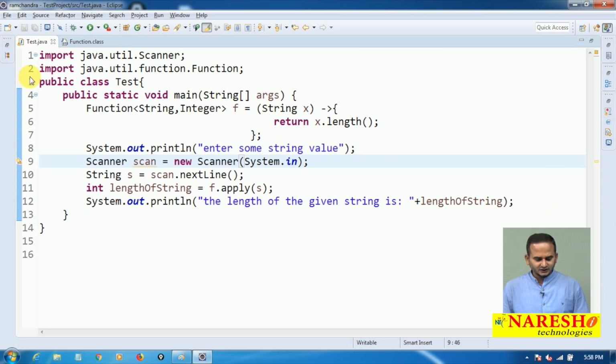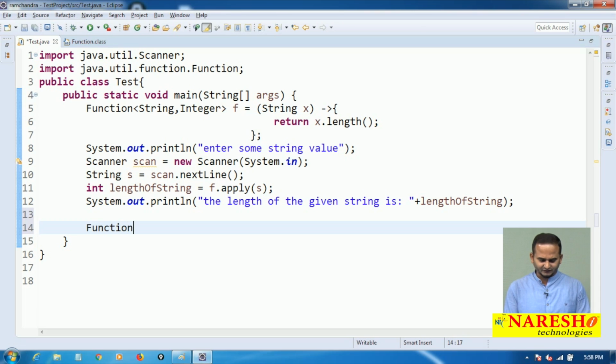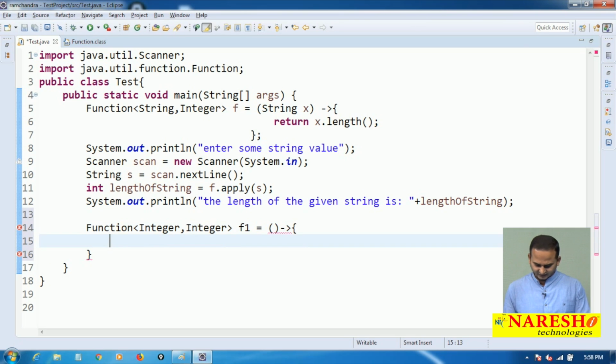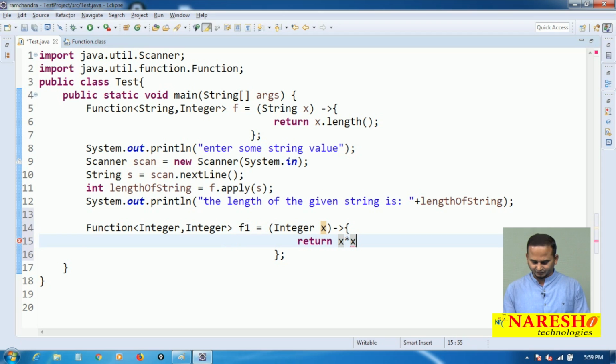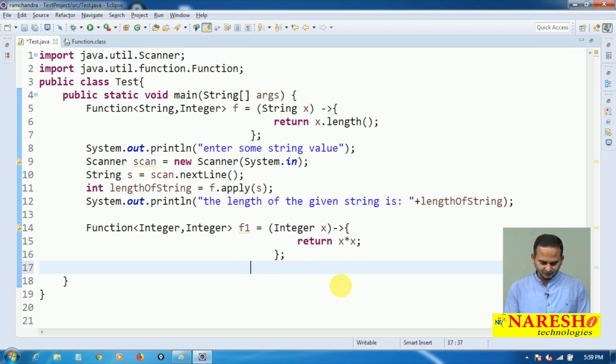Now observe, guys, here I am taking a different type. Either you can take the same type or you can take a different type. Let me work on the same types: Integer, Integer, good. Now here I am taking F1. I am writing open and closed parentheses, open and closed curly braces, and ended with a semicolon. Now I am writing return x into x: for every input, I am giving the square of the input.